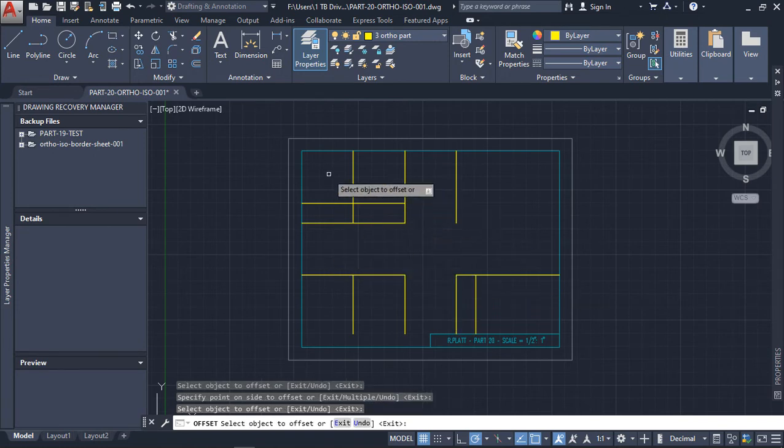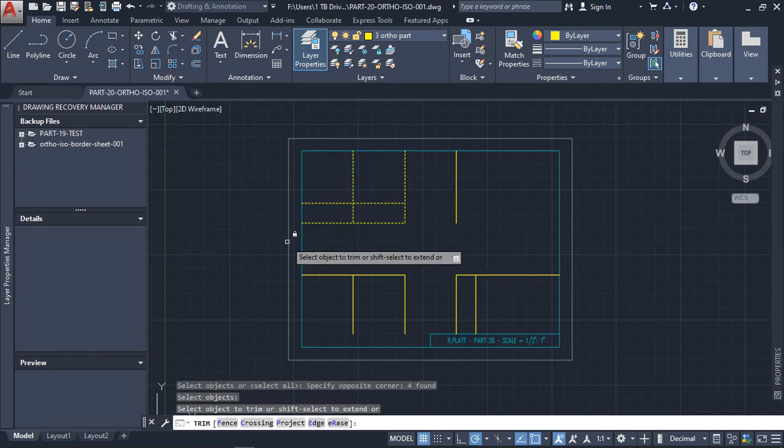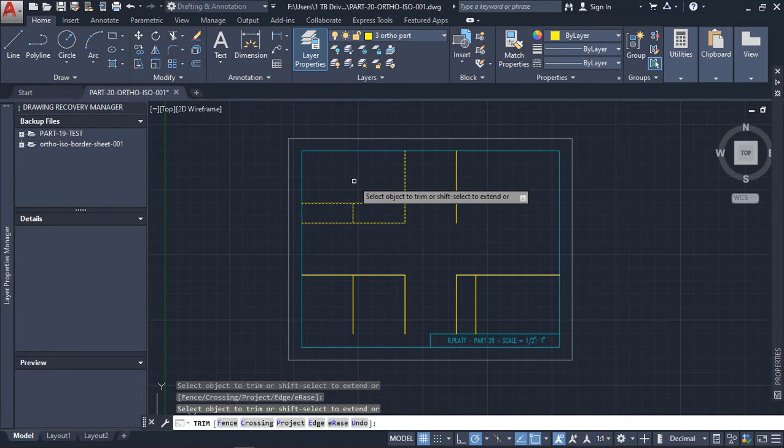So I'm going to select all of this. Let's get out of that command first. Go to trim. It says trim objects. Select all. I'm just going to come up here and select these. I'll hit enter, and it says pick one to trim. I'm going to get this guy gone, this one gone, that one gone, that one gone as well. Hit escape.